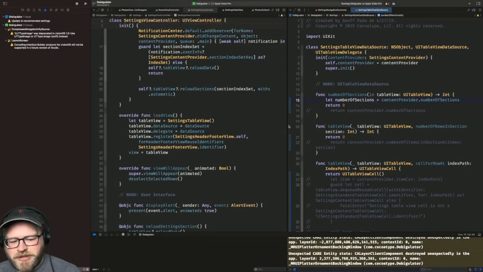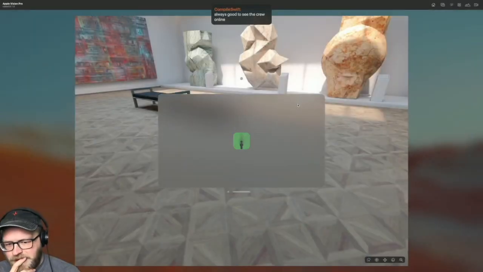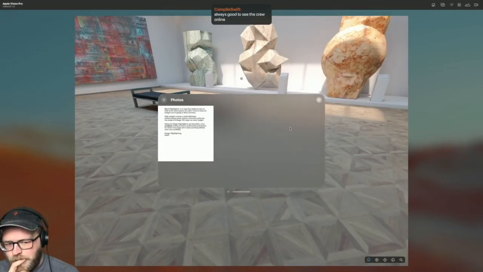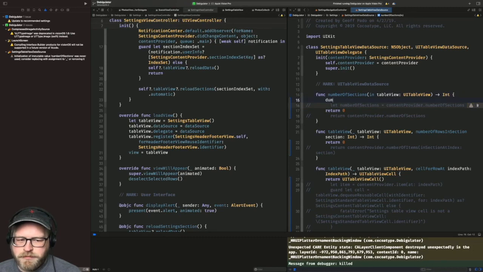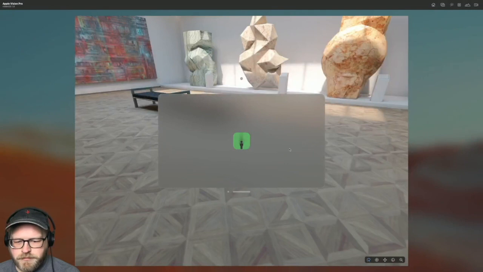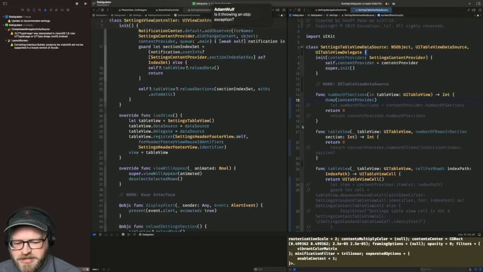Okay, now that's bizarre. Even just calling content provider number of sections causes us to break, even if we still are returning 0. Why? So just straight up calling this method is problematic. Okay, calling content provider is not problematic.